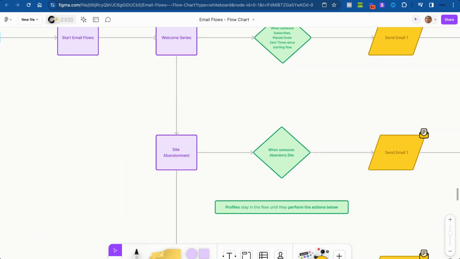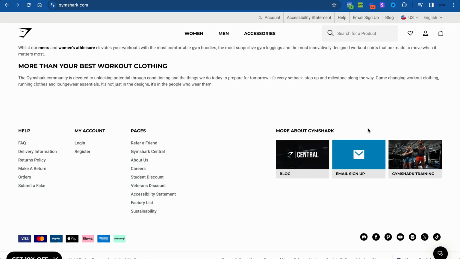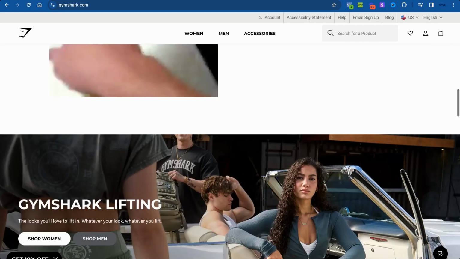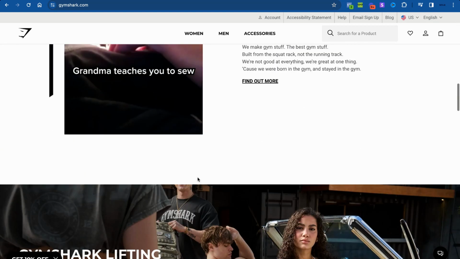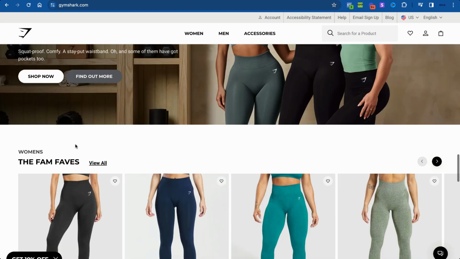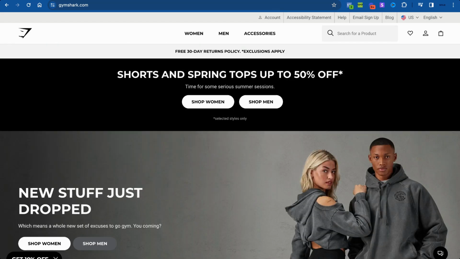Site abandonment: when somebody signs up to your email list, they're going to be looking at your website. Let's just say they don't actually browse your products. Let's just say that they hop on the front page and they're just scrolling around. They don't actually browse your products. That's what the site abandonment is targeting.